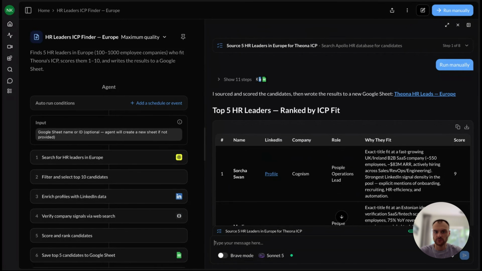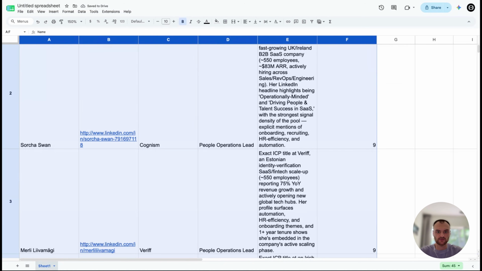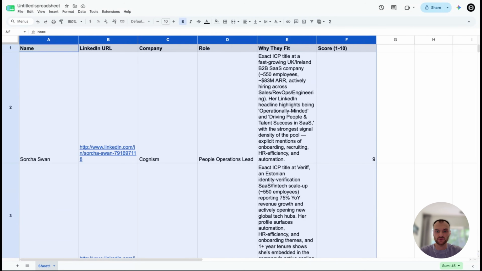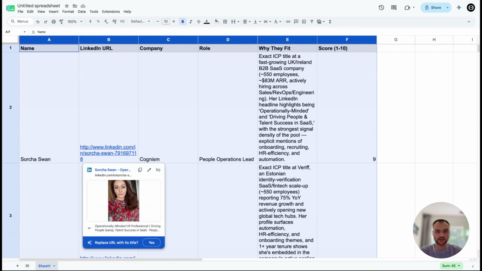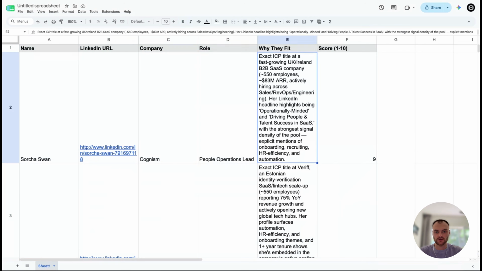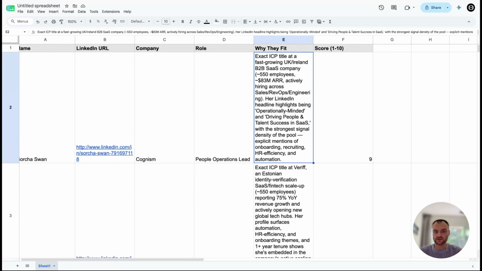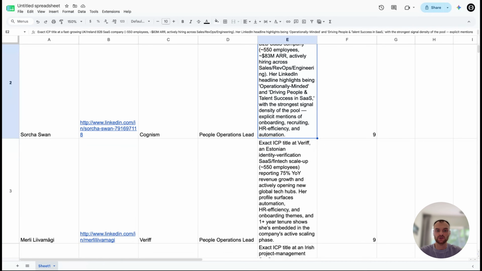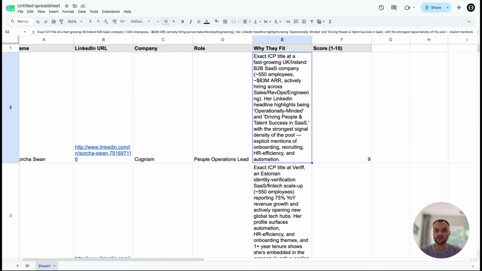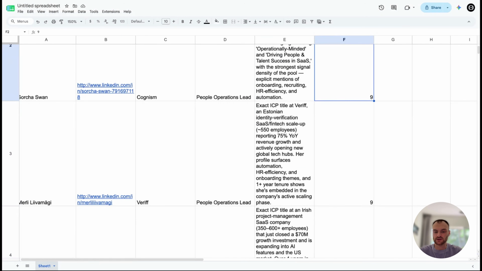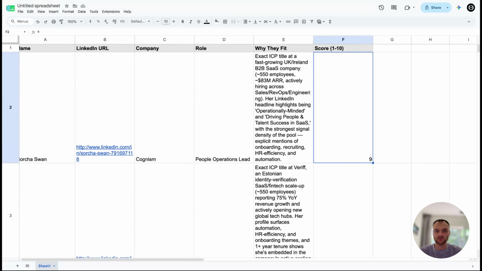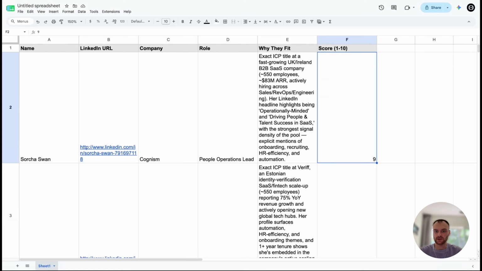So let's open it. Here is our list of potential clients that we can reach out to. And here we can find name, LinkedIn URL, company name, and role. And actually the exact reason why we think that this lead will be a good fit with our company. And it's also scored. So let's imagine that we'll have like 100 leads or even more. They all will be scored. And based on this scoring, you can prioritize those who you feel are most relevant for you. We built our first agent, congratulations, and let's move forward to the next one.